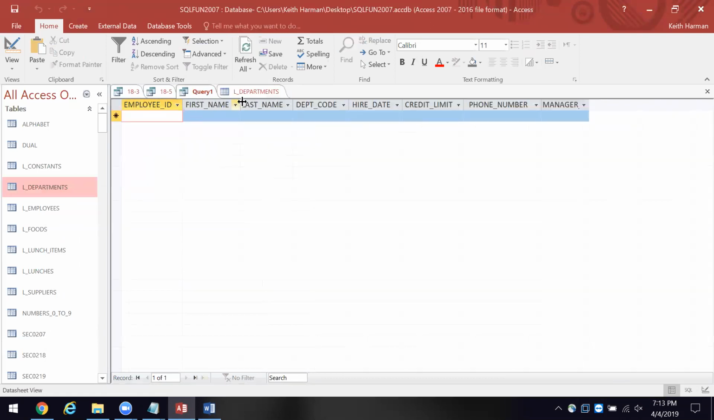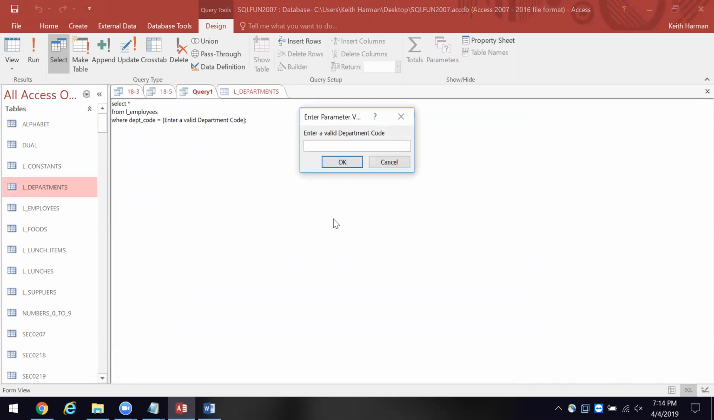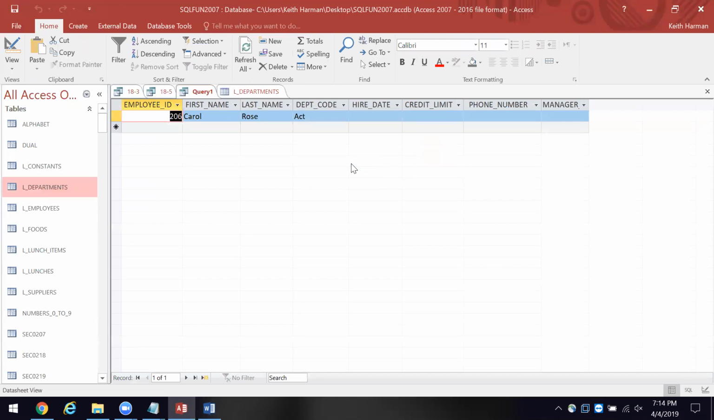All right. So I'll go back to my query, and I'll go back down to the query design view. Slow down to the SQL view. Now I'm going to run this again. I'll put in a valid code, and this should give me everybody in accounting. And there we are.